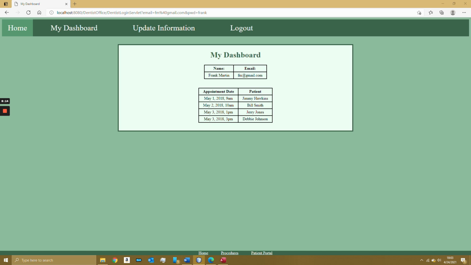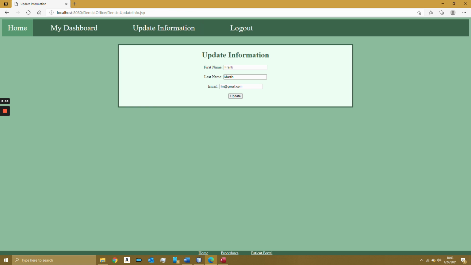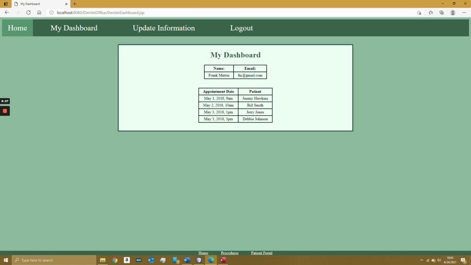What a dentist can do is update the information very similarly to the patient, and that is about it. The dentist dashboard is a bit more limited than the patient, just because the patient has more control over requesting appointments and making those changes, whereas the dentist just needs to view those appointments. And that is about it.